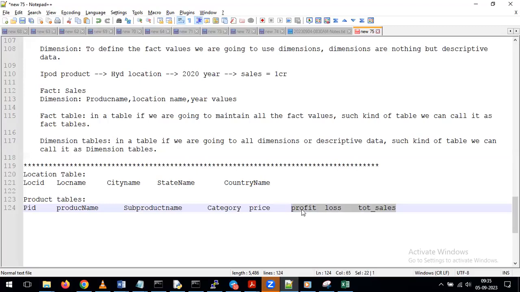For that reason, if you maintain this kind of data in your product table, then we cannot call it a dimensional table. So instead of calling it a dimensional table, we can call it a normal table. Now you tell me, can this table be called a fact table? If we maintain profit, loss, and total sales information, can we call this table a fact table? Again, the answer is no.